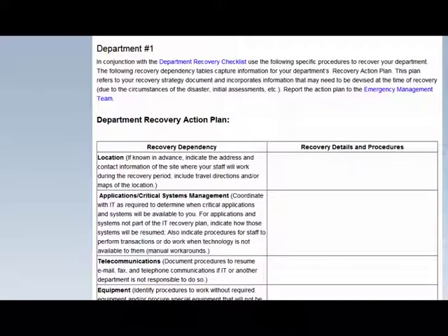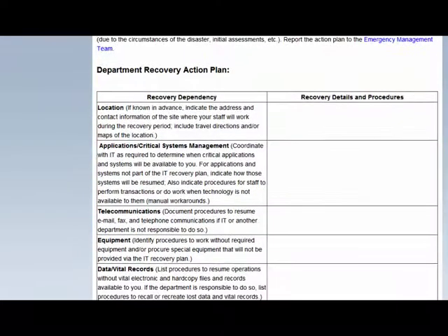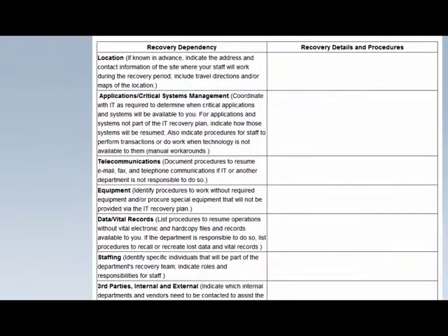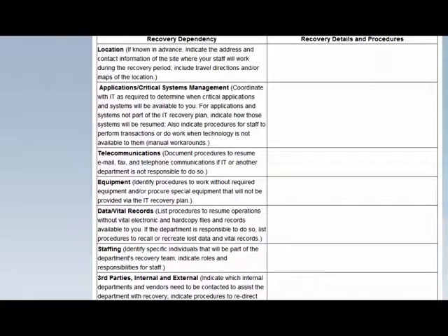In these sections, each department can document unique recovery procedures for their respective departments. Notice the similarity between this table and the Recovery Strategy template that you've completed during the Recovery Strategy section of Plan Development. From that Recovery Strategy template, you can cut and paste the relevant information into this section of your Ready Plan. The Department Recovery Action Plan should include specific procedures that address each recovery dependency.